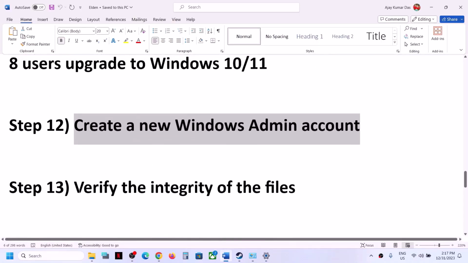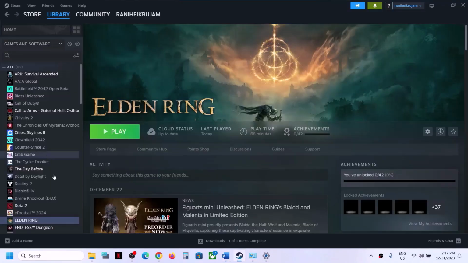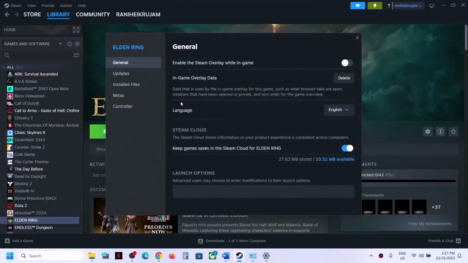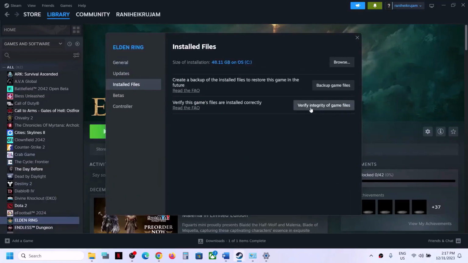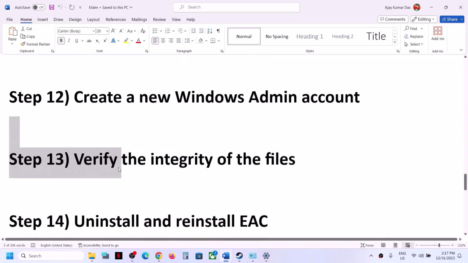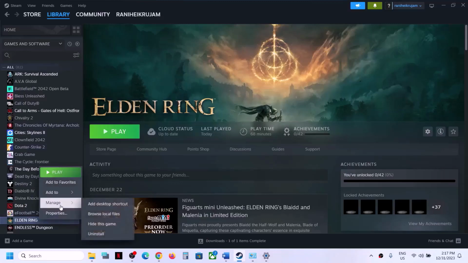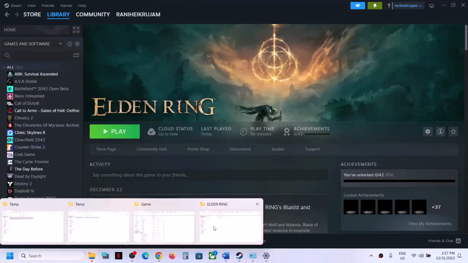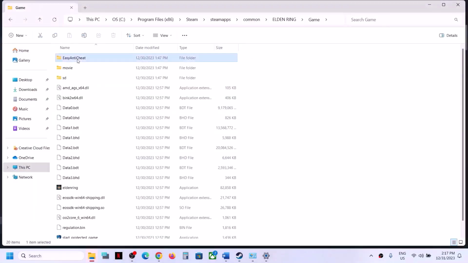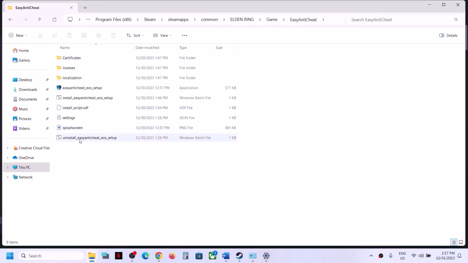Next step is to verify integrity of game files. Now for this, make a right click on the game, select properties, go to the installed files tab and then click on verify integrity of game files. After the verification, this will take some time, and once the verification is done, launch the game. Next step is to uninstall and reinstall Easy Anti-Cheat. Now for this, go to the game installation folder and then open the game folder, open the Easy Anti-Cheat folder. Here you can see the uninstall Easy Anti-Cheat option over here.